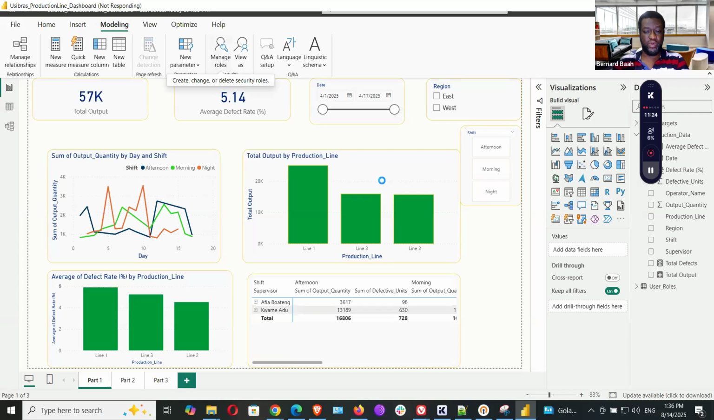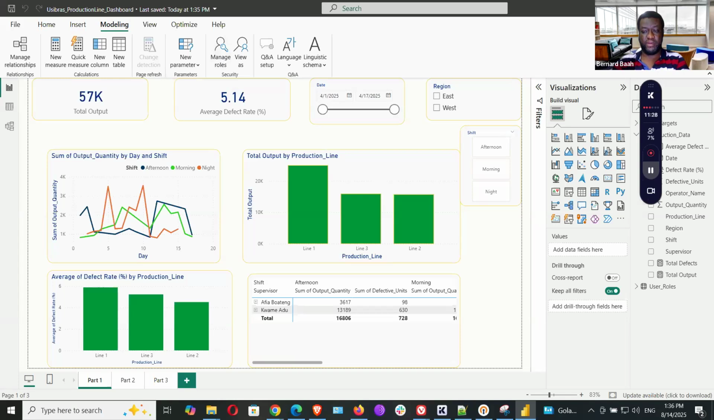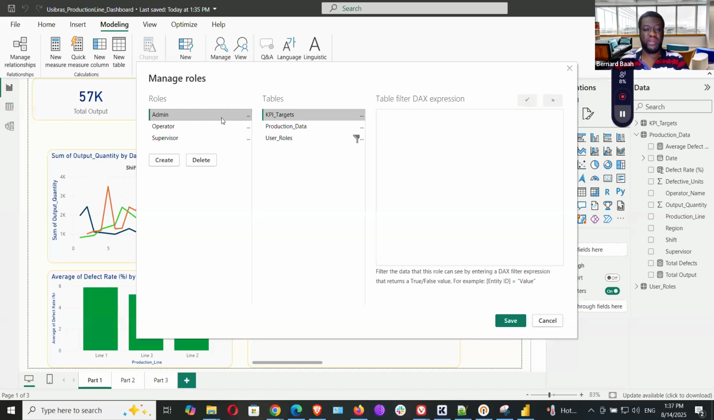And so in this particular data set, in this particular dashboard, I want the admin to be able to see everything, and I want the supervisors to see certain details, and I want the operators to not see the defect rates. Okay, so defect data, defect rates. I don't want the operators to see that. So here you can see that I can click Create here, and it will allow me to type a new role.